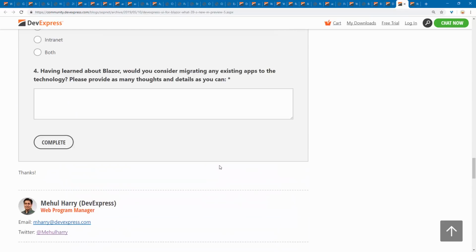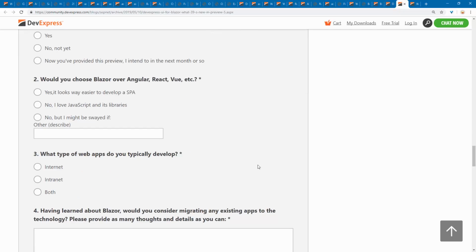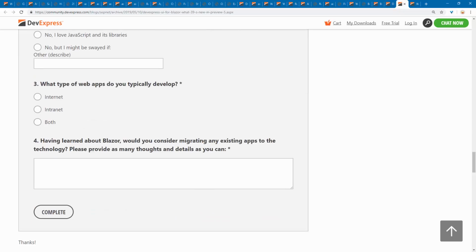I would love for you to just help us figure out, by giving us your feedback. Why Blazor over Angular, React, or something like that? Which model is better for you? Have you used it already? What kind of apps are you developing? Any and all thoughts and feedback really helps us. Is there a control you're looking for in Blazor?